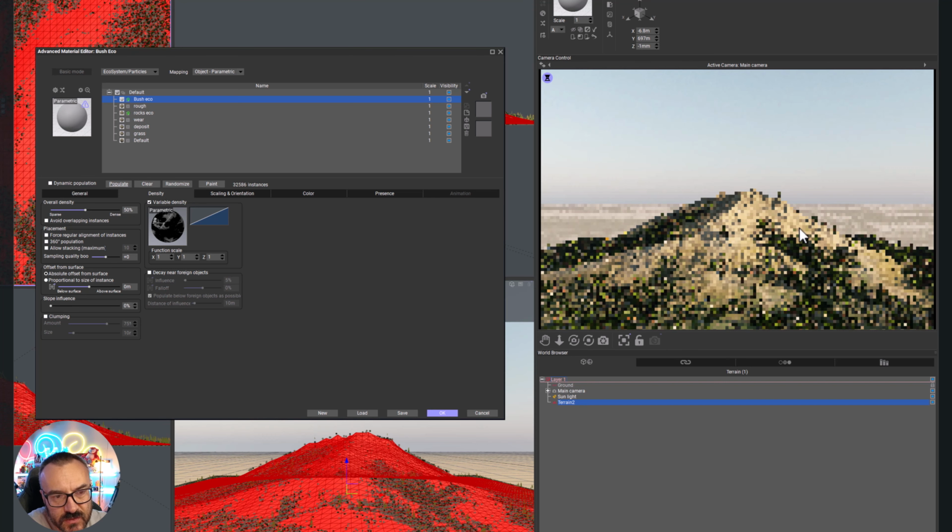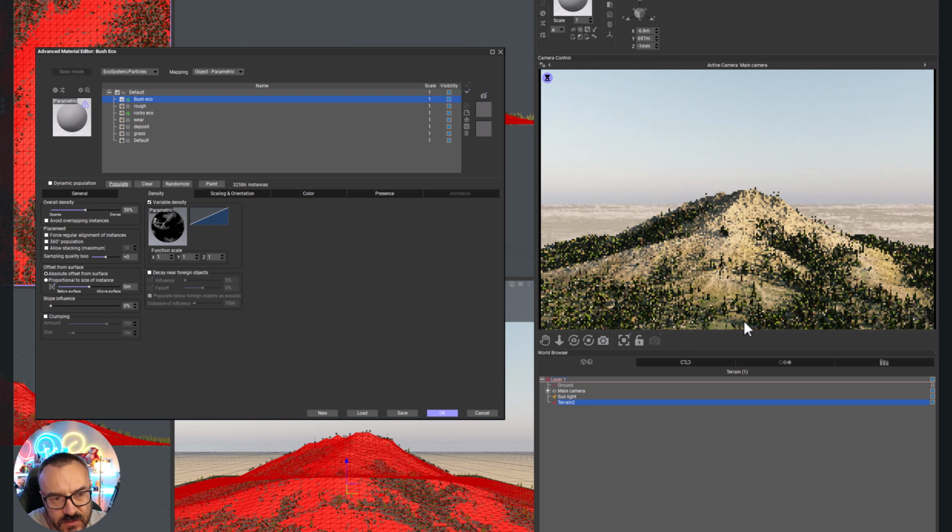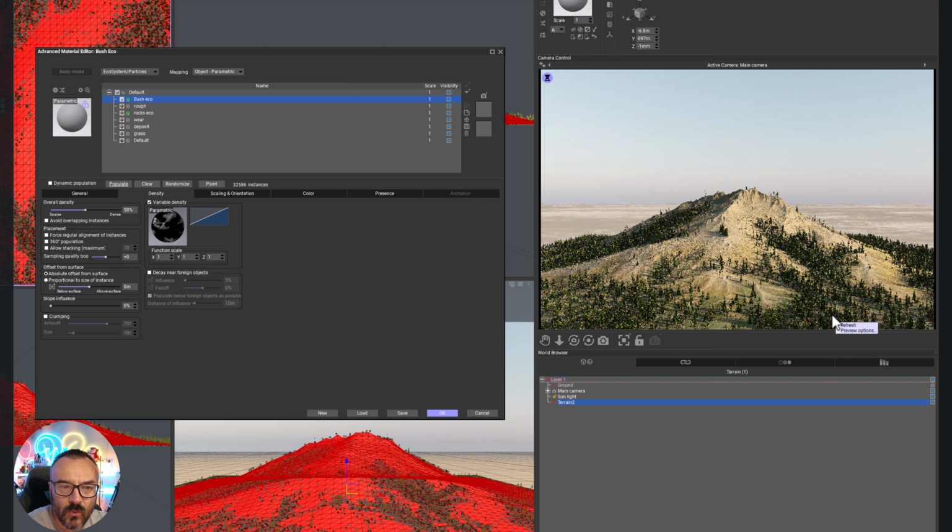But you can see right there we have a nice distribution of those plants. I think it looks very cool with those plants. So let's go right now and add some more on the sides.